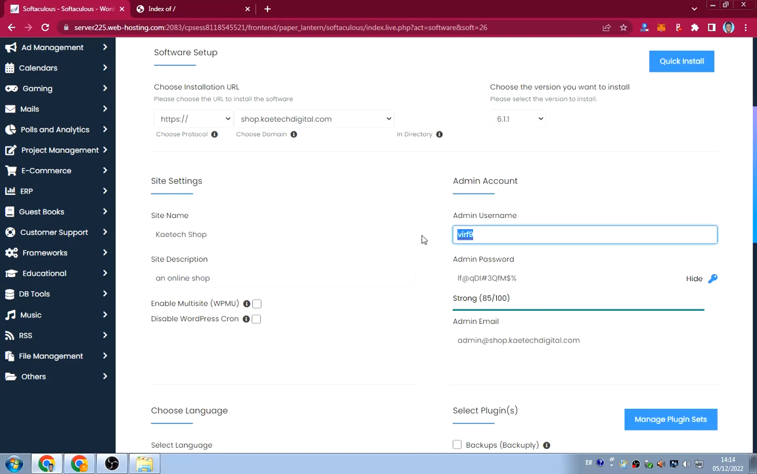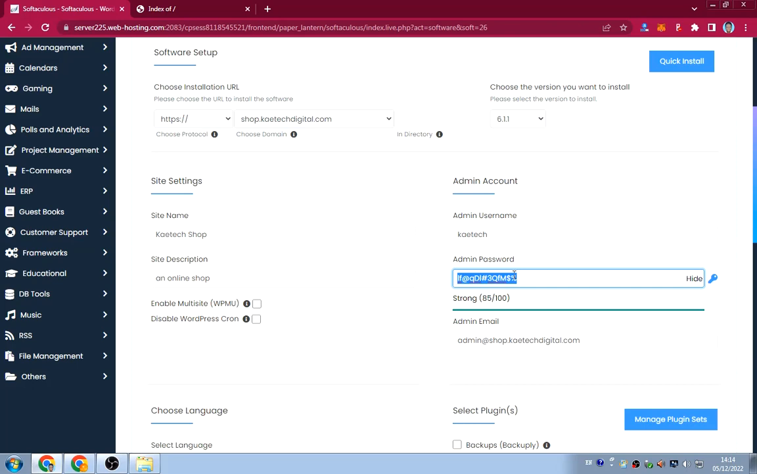So what username do you want to choose for it? I want to say Kitech. Then you choose a strong password. Of course, you can make sure that you choose a strong password, or you can use this one. Make sure that you save it so that you can be using it all the time, or if you like, just choose a password for it.